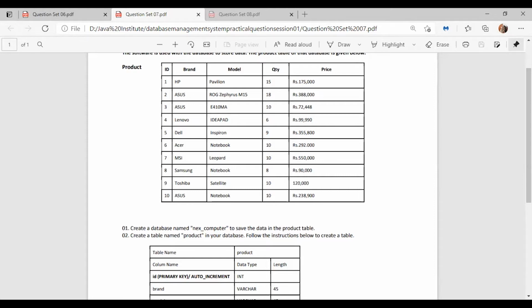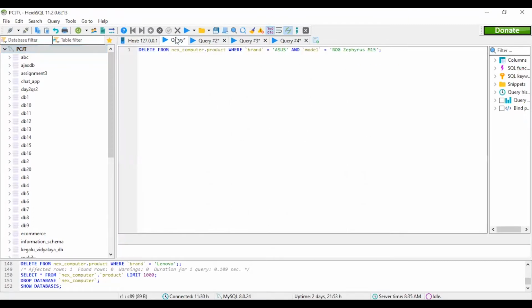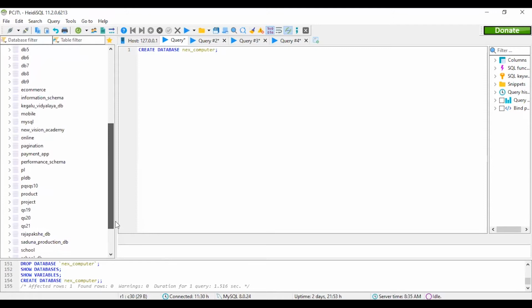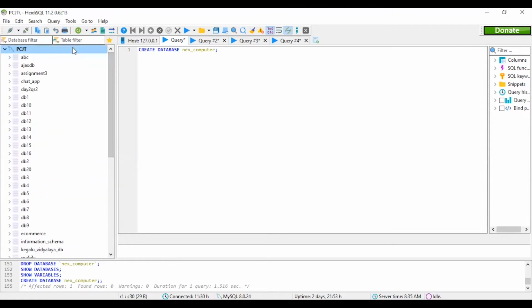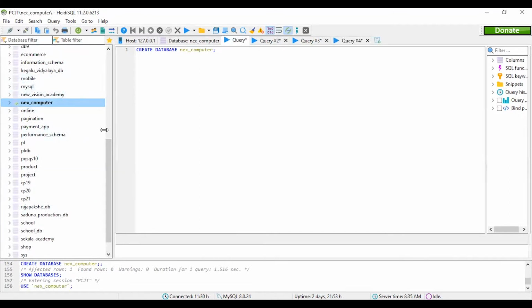So we are going to make the database, and for that we are going to create this database with queries. And if you refresh this, we can see the database here.